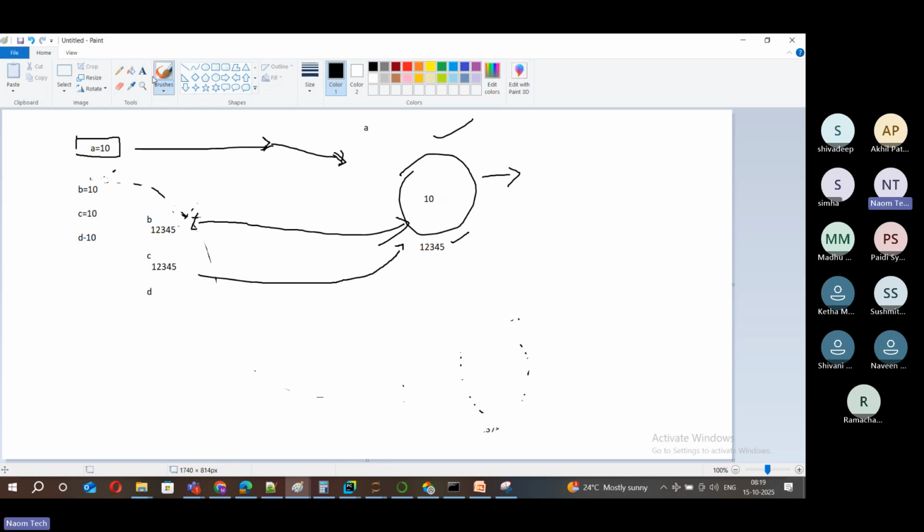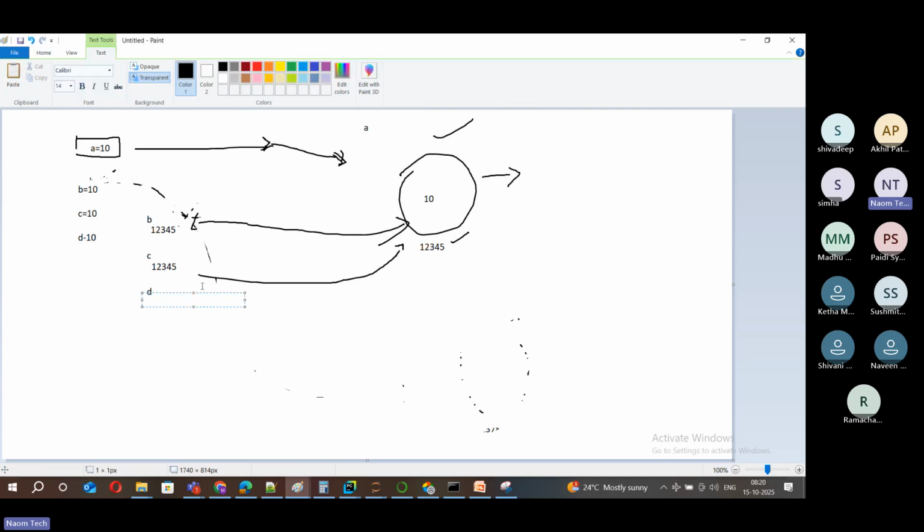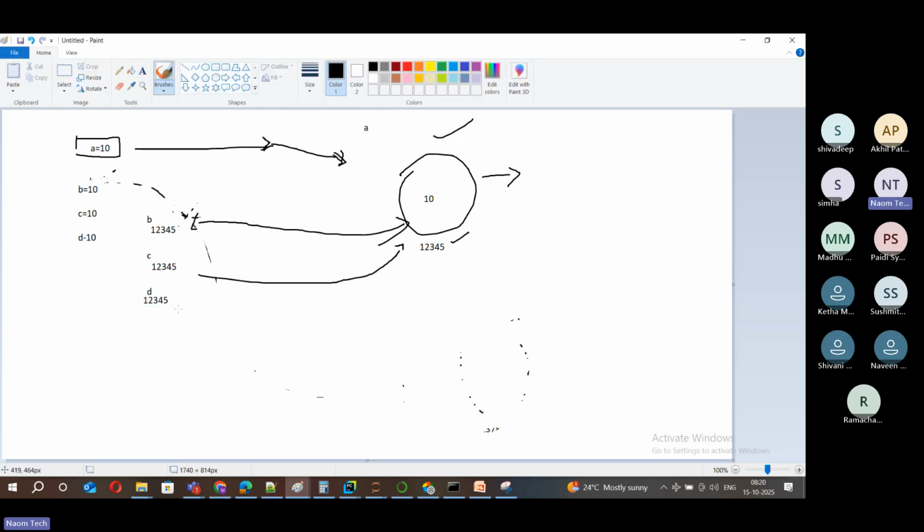Again, for D, is this 10 there in memory? Yes. Then what happens? It doesn't create another new object. It simply copies the existing address to this variable. That's all. Now D is also pointing to the same object, which is 10.